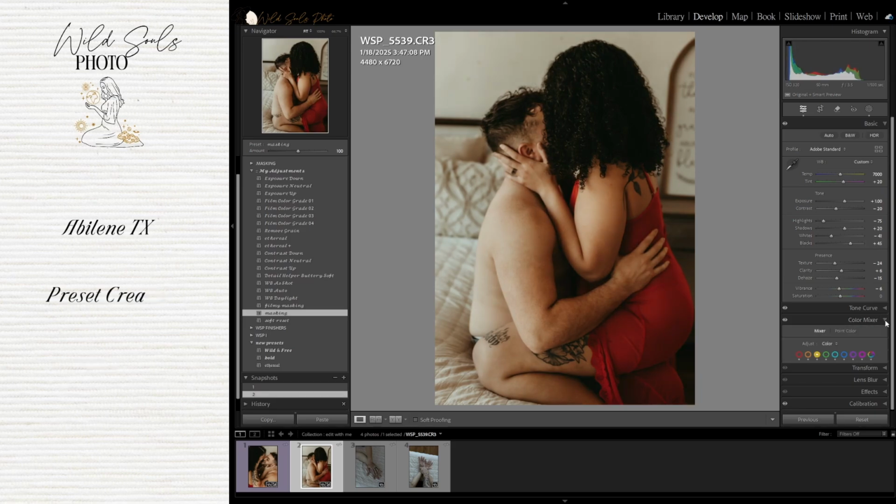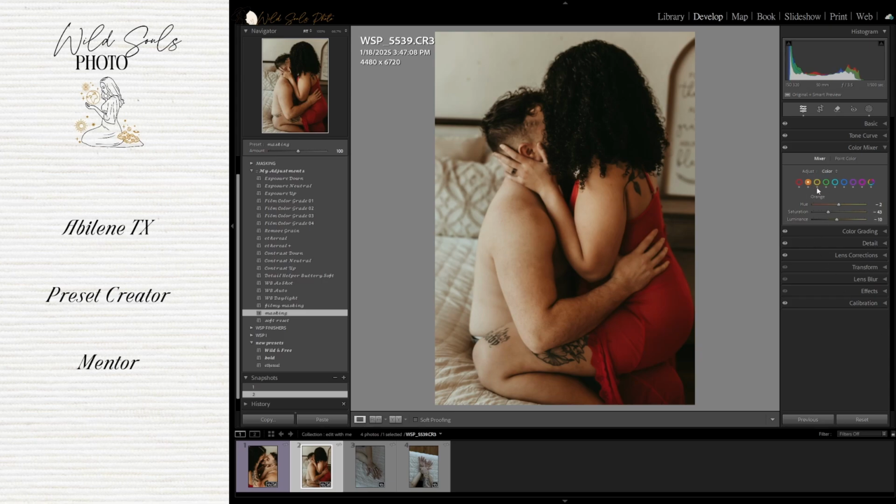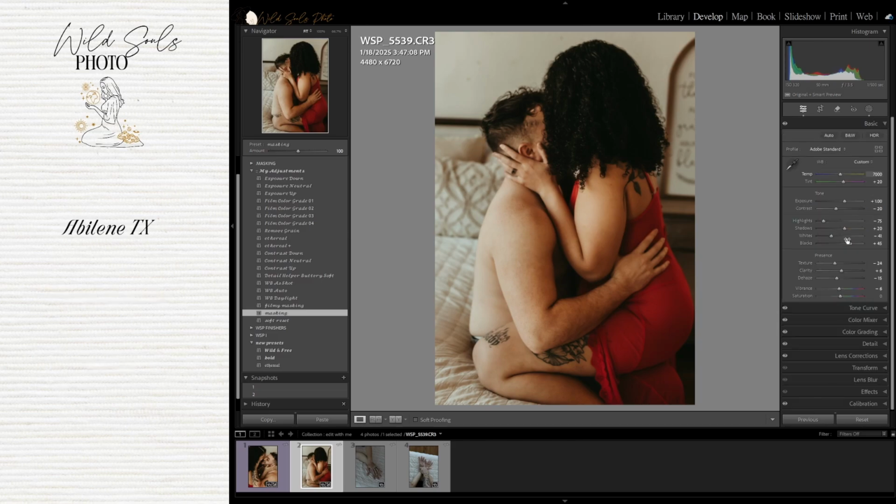I'm going to go into the color mixer. We're going to go to orange, and I'm going to bring this down to that 35, and we're going to bump that back up just like we did in the last one. I think what needs to happen up in the warmth and the magenta, this is how I edited it.